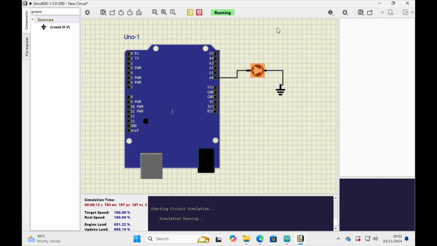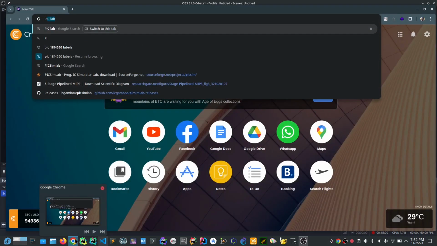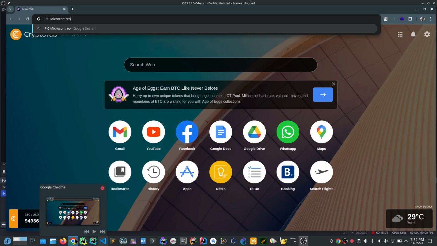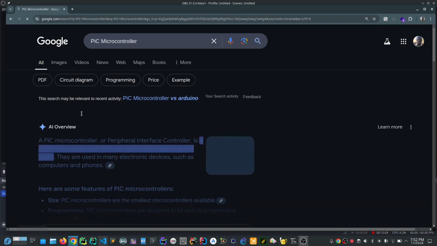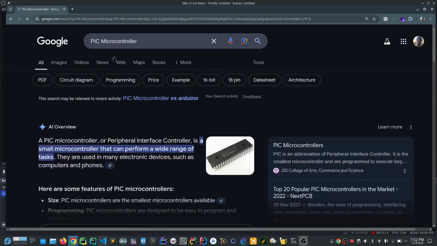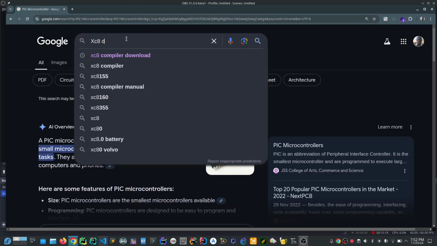So let's come back to, let's try, that's for the Arduino part. Let's try the PIC, something. So now the PIC is this, a PIC microcontroller. Microchip, just come to microchip, download. Let's search for XC8, then compile download.